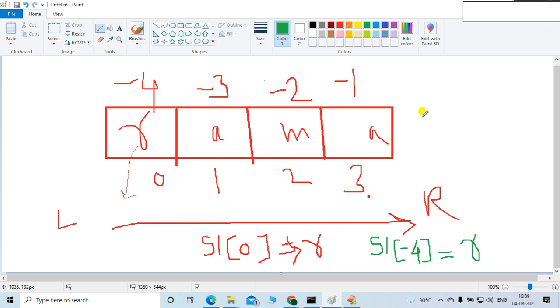Okay. So negative index varies from which direction to which direction? This is from the right direction to the left direction. Positive indexing varies from left to right and negative from right to left. Exactly opposite, friends. Very simple. This example we have covered already, friends.